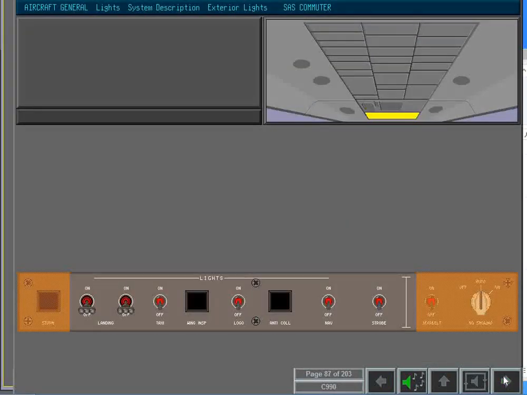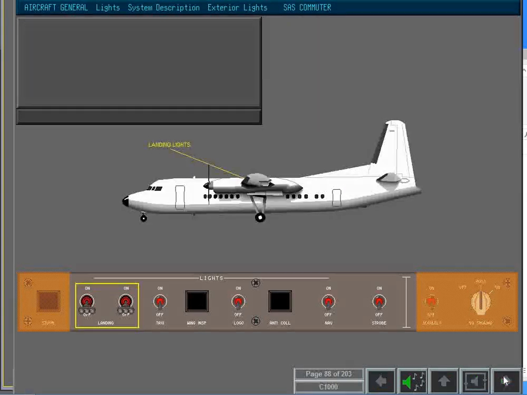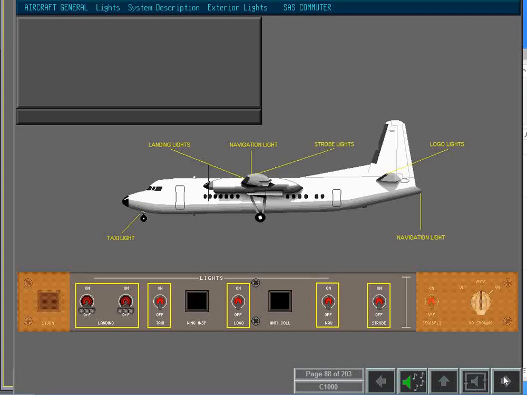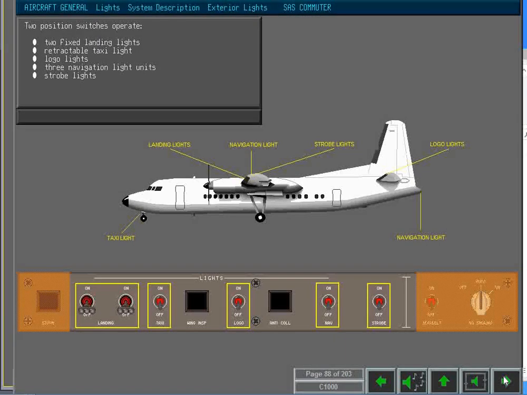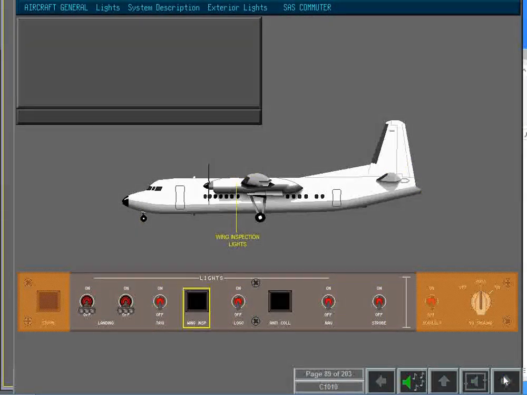The lighting control panel is located at the base of the overhead panel. Two position switches operate the two fixed landing lights, the retractable taxi light, the logo lights, the three navigation light units, and the strobe lights. A push button controls the wing inspection lights and two anti-collision lights.